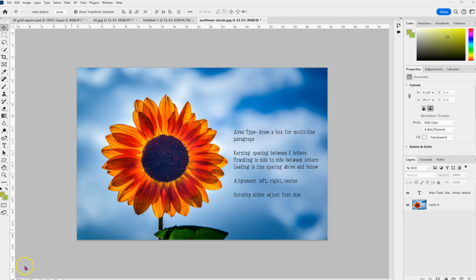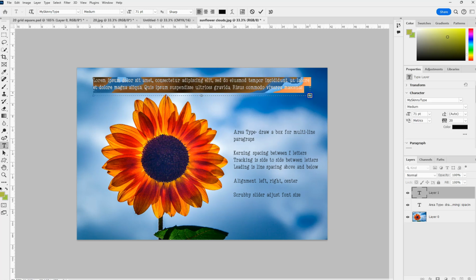Today we're going to review how to add some text to our design. In this example, we're going to use area type. So we're going to click our text box. I'm going to hold my left mouse down, draw my box, and then I can begin to type inside there. If you see here, we already have some Greek texting up here, and I'll show you how we can take that off.